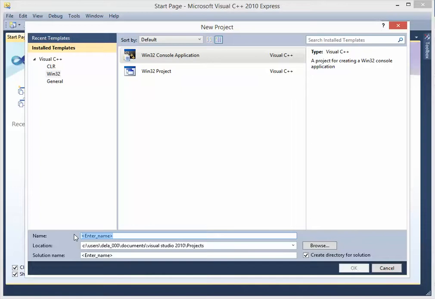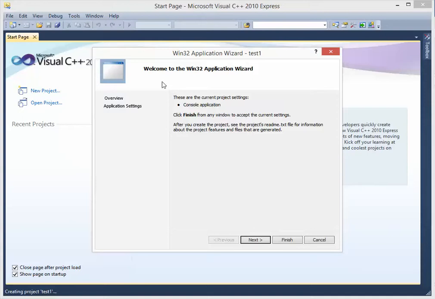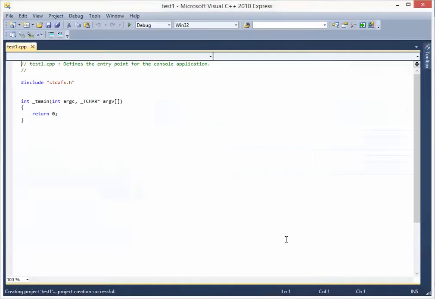Test 1 is the name of the project that we're creating, and I'm going to say OK, and it will say what do you want to do, a console application. Fine. I will say finish, and it creates for me test1.cpp including standard AFX, and it's creating an empty console application program, and that's all fine.